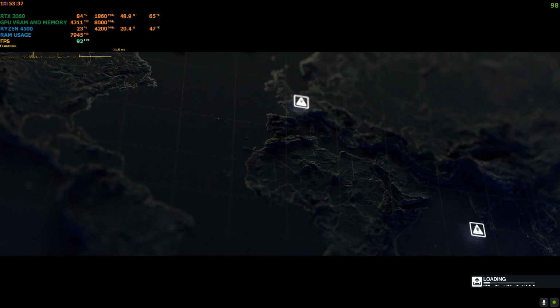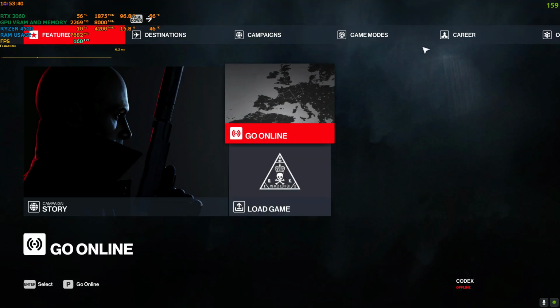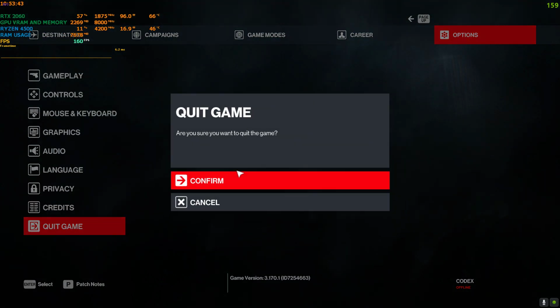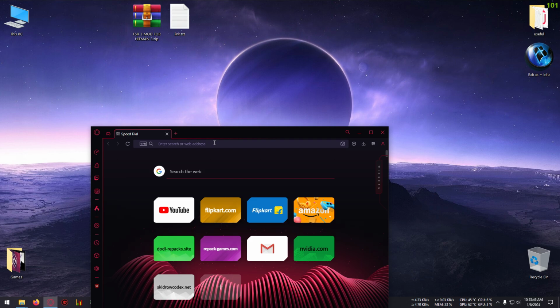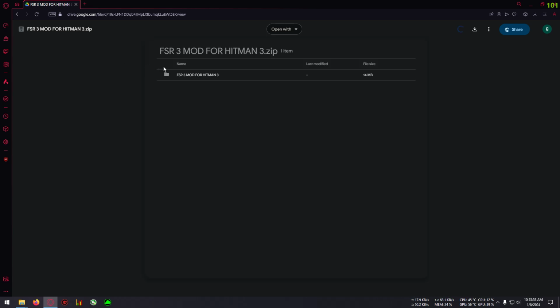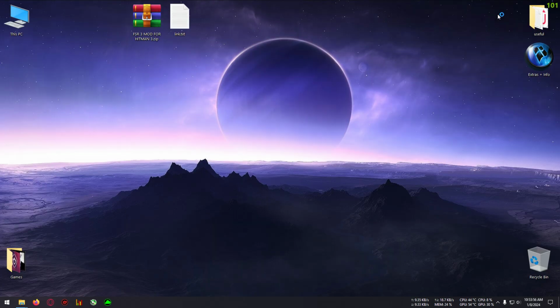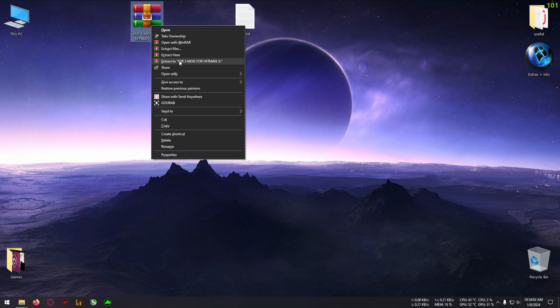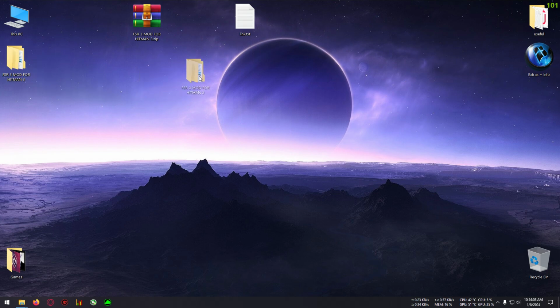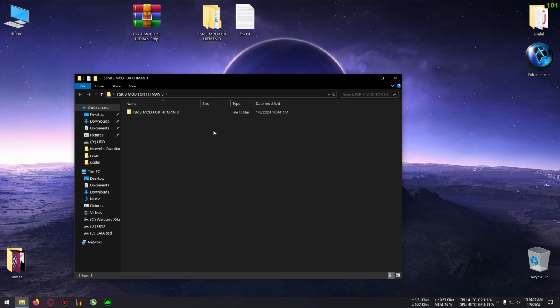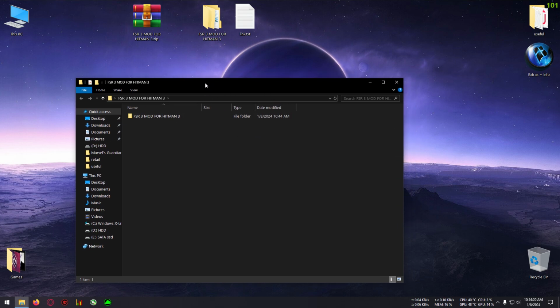First I'm gonna quit the game. After that, go to the link in the description below and download this mod called FSR3 mod for Hitman. I have downloaded it right here. Let me tell you that this is for RTX GPUs. I don't know if it will work on AMD, because this game does not support FSR frame generation yet. This game does have NVIDIA DLSS frame generation, so we're gonna mod FSR3 into the DLSS frame generation.